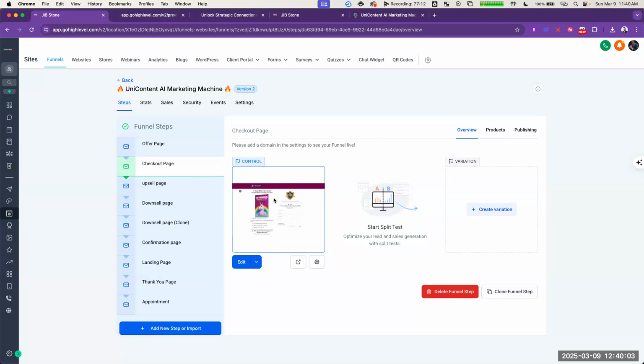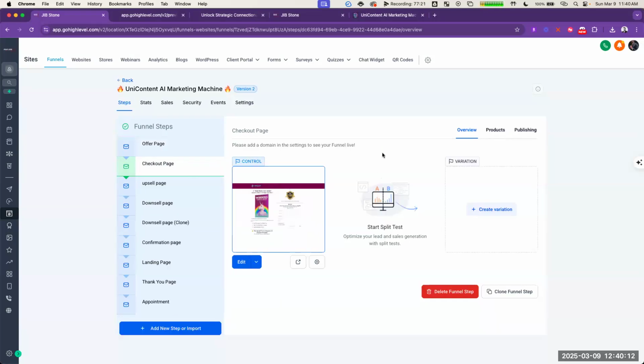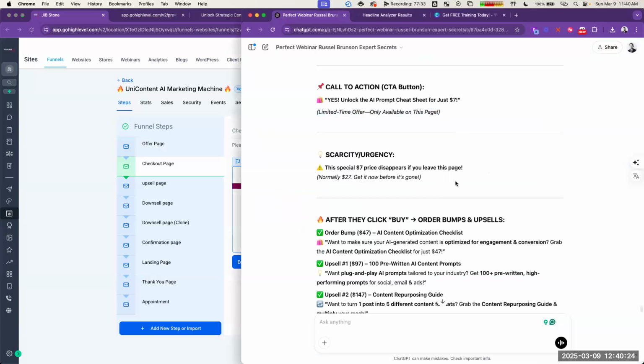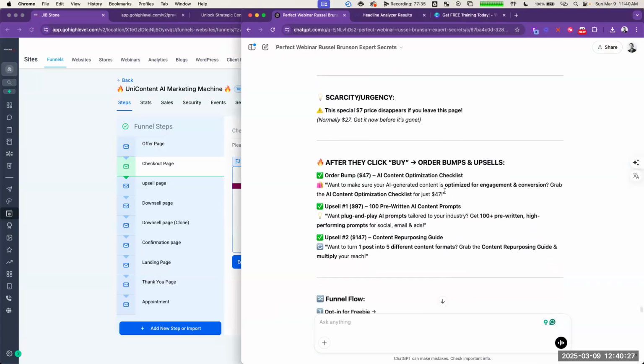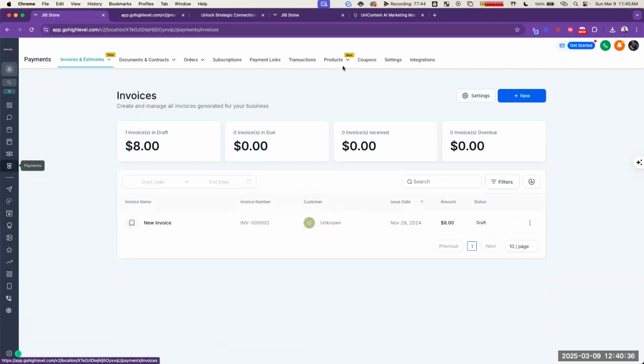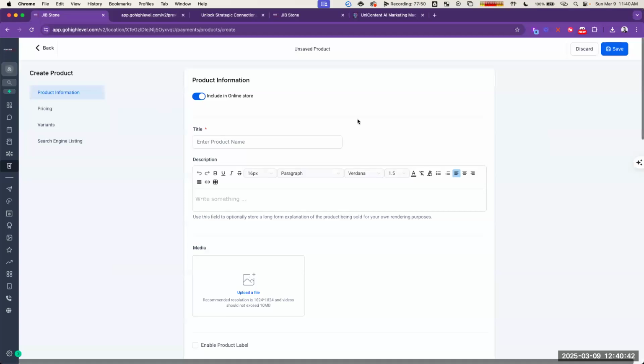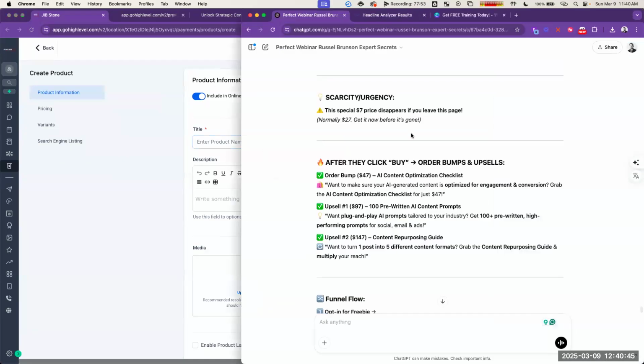So what I've done now is we've created the offer page, which tells people about it, and then the checkout page, which gives people the option to purchase the first upsell. And then from there, we're going to add in the order bumps and get it finished up with those things added in. So we'll need to add each of these items into GoHighLevel in order for it to work appropriately. To do that, you go to your payments, products, and then create product. And then it's pretty straightforward.